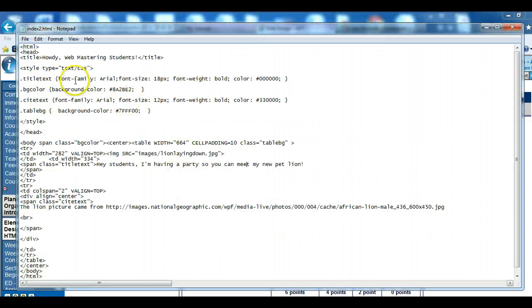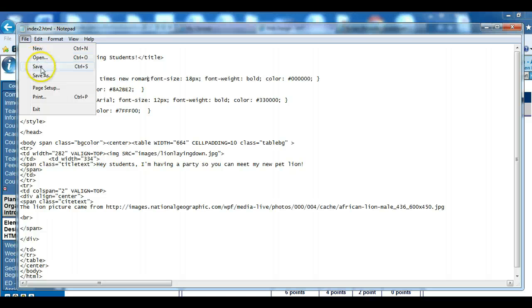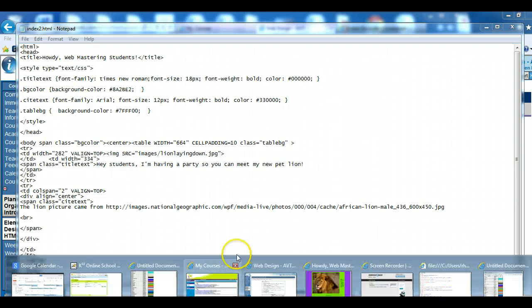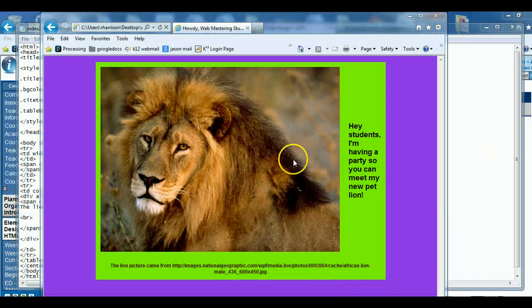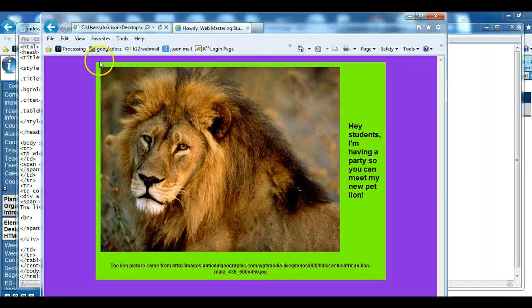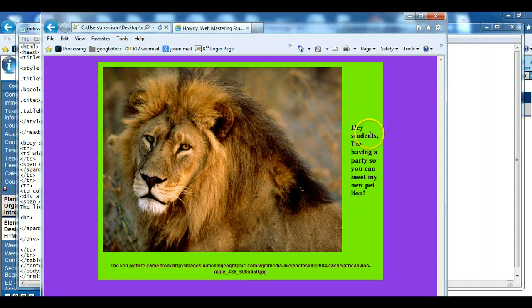So I'm going to go back here, and let's say I want my title text to be Times New Roman. So I'll do Times New Roman. Let's see if that changes it. So here I am. Then I'll refresh. And yeah, look, it changed it. Times New Roman text over here now.